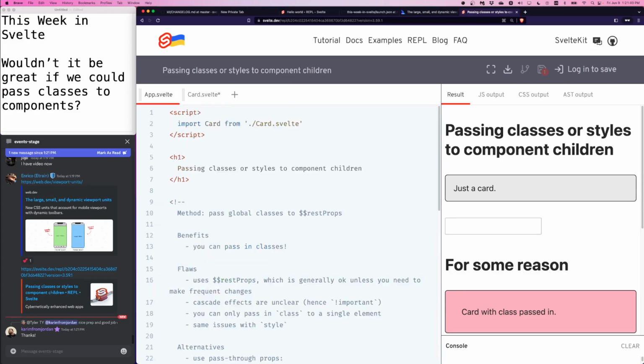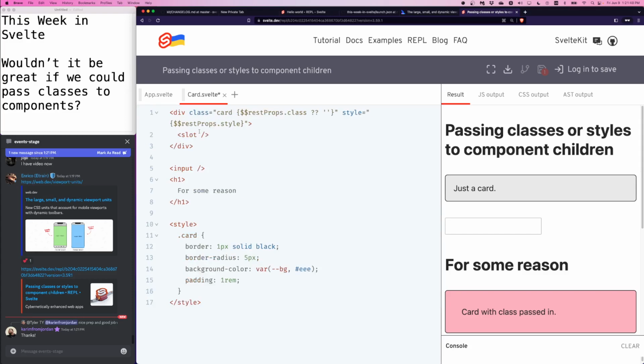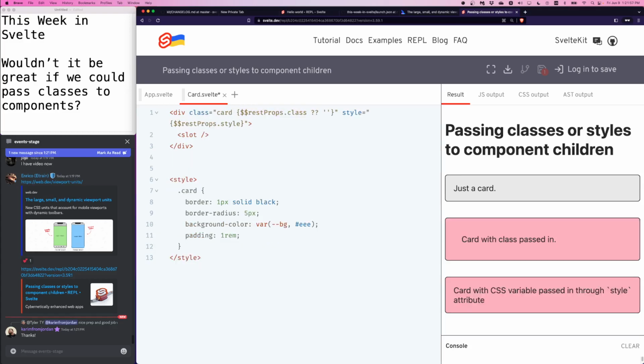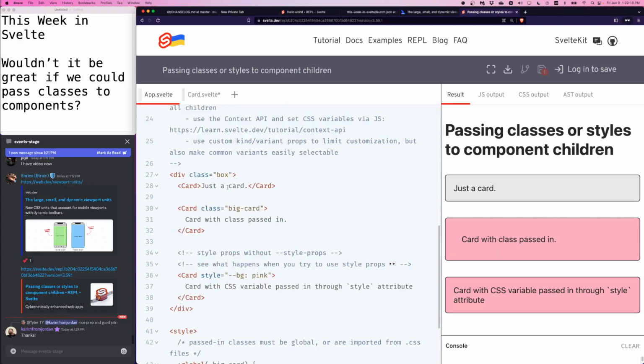When you pass in a class to the component, over here in the parent, line 30, card class equals big card. Okay, how does Svelte know where big card needs to go? It doesn't. That's why you have to tell it. You have to give it restProps.class and pass it into the appropriate element. And that's limited in some ways because you only have one opportunity to use rest props. So alternatively, you can use something else. You can use pass-through props. And I'll show a demo of that in a moment.